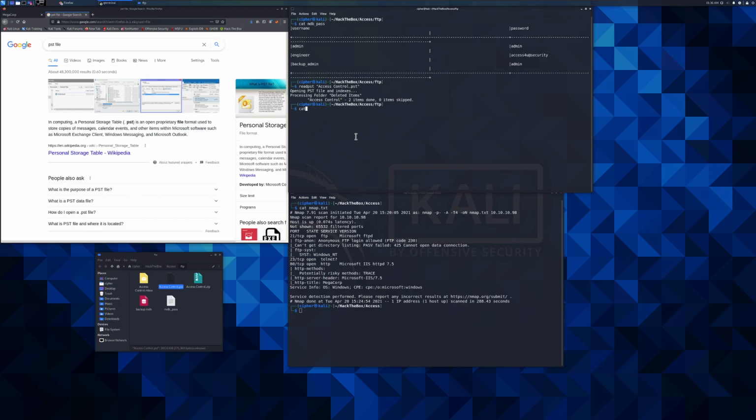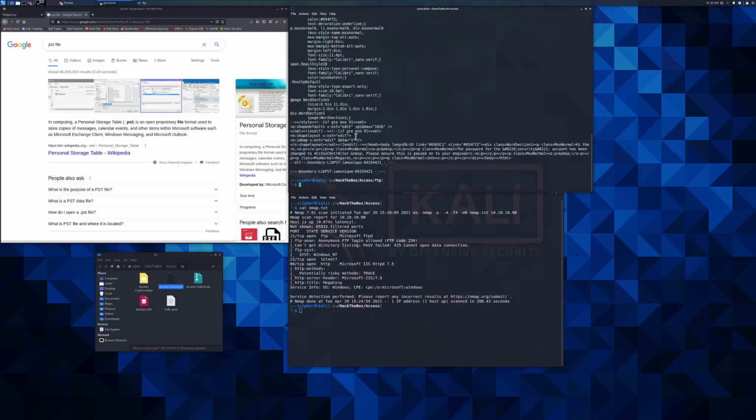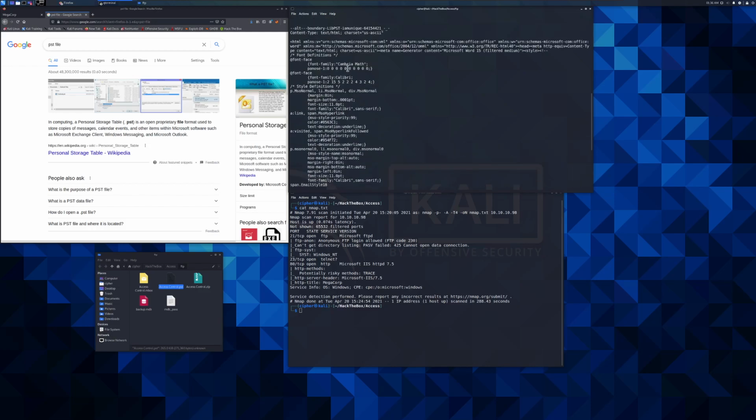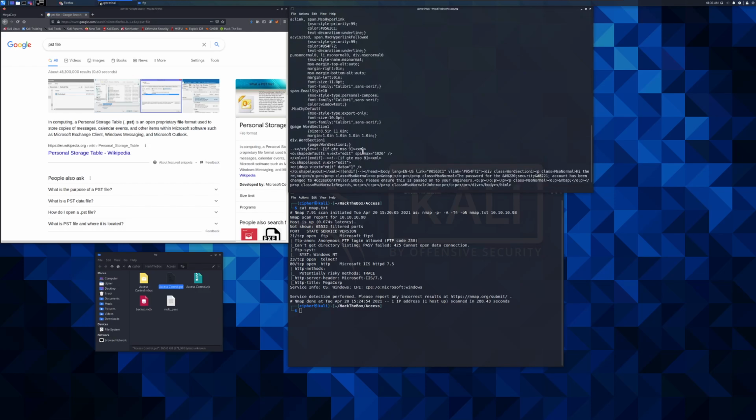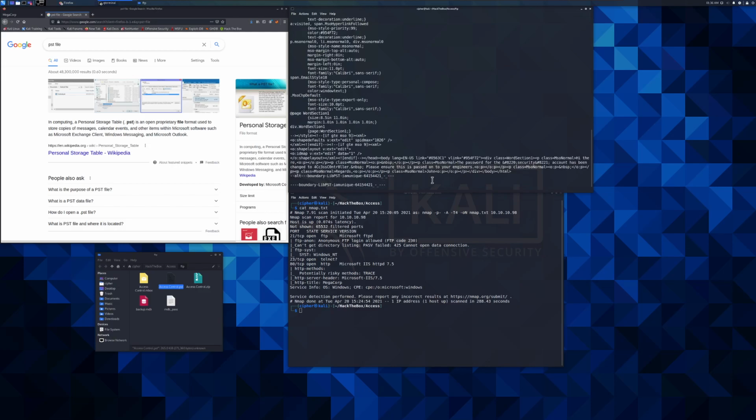So we can just go ahead and cat that. So blah, blah, blah, blah. A lot of junk here. What we care about is the message itself. Like, it's in here. Hi there. Okay, all the way down here. Blah, blah, blah, blah. The password for the security account has been changed to 4cc3ss blah, blah, blah, blah.